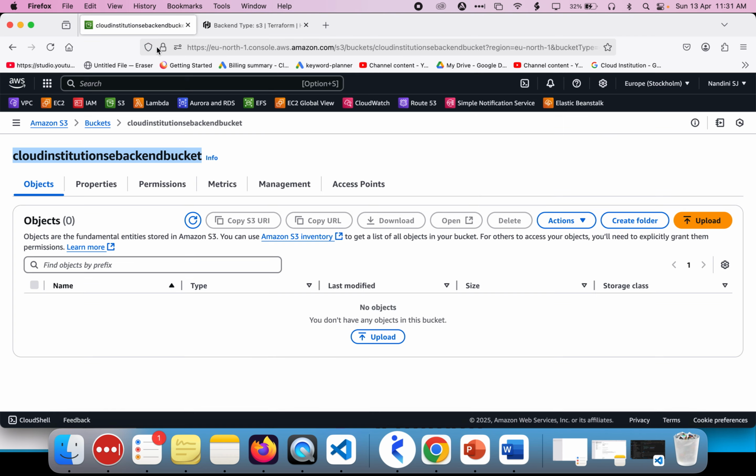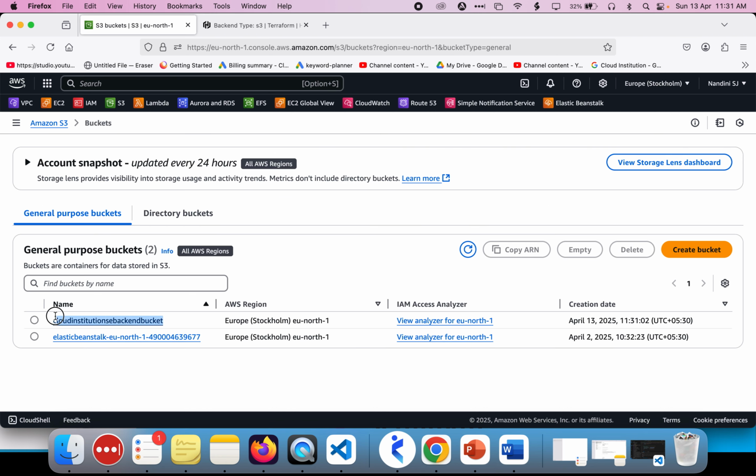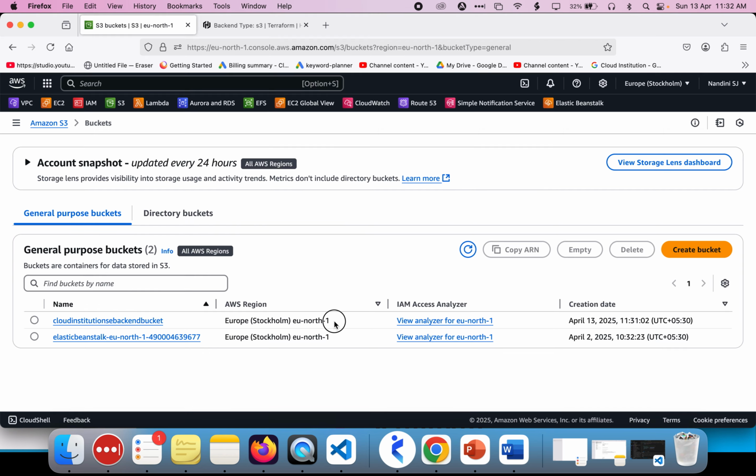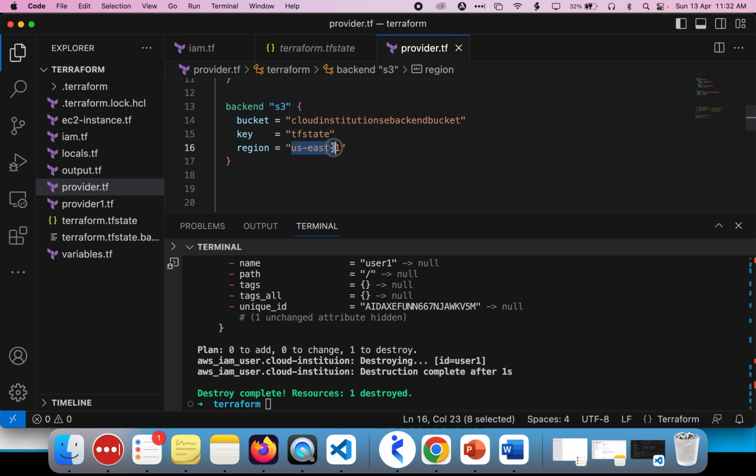So what is the bucket name? Let's go back. The bucket name is this one. All right, now what is the path? The key is nothing but the name under which you want the state file to be created. I'm going to name it terraform.tfstate. That's enough. Now, which region got created? EU North 1 is the region, so I'm going to copy this and paste it here.